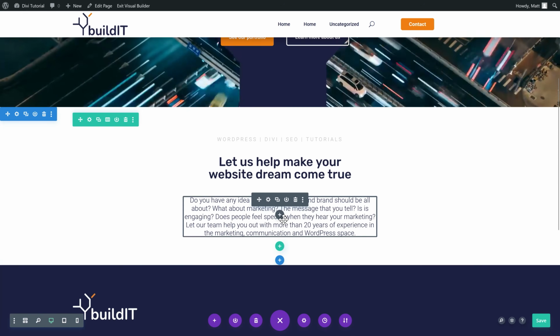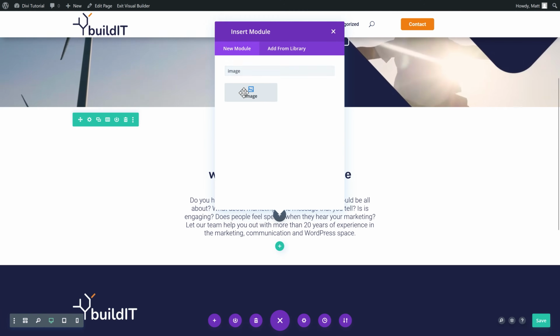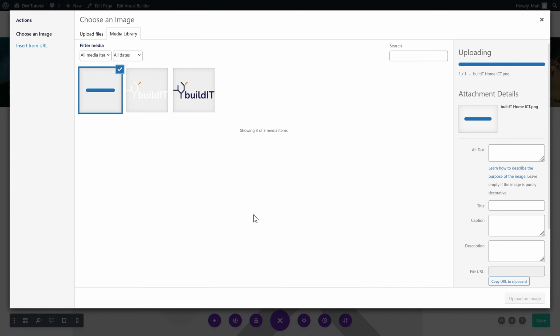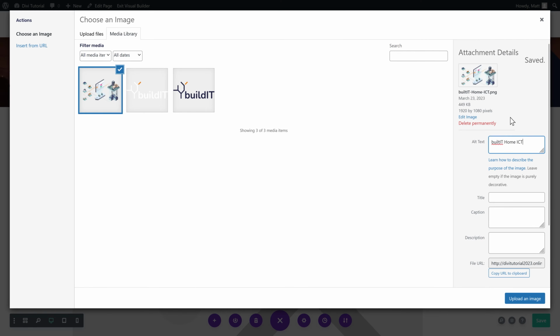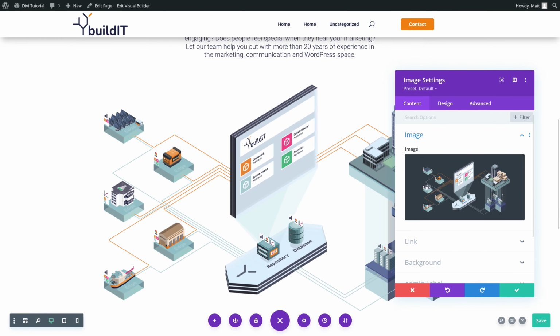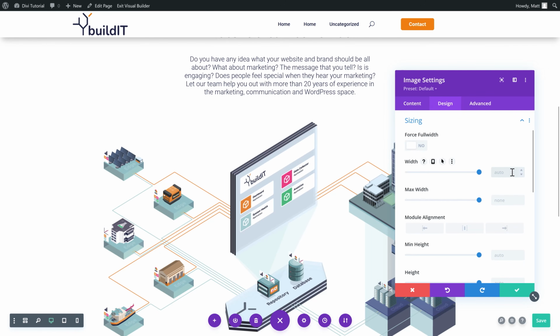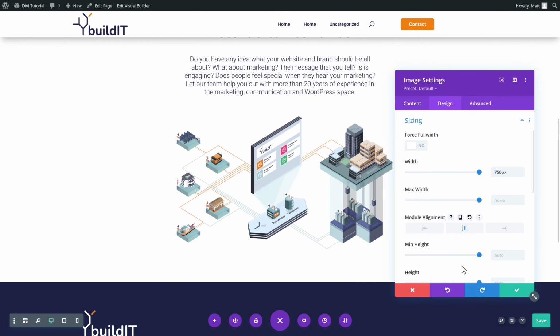Then we're going to add a beautiful image. So click on the plus icon and type in image over here. In the zip file, you'll find an image called build it home ict.png. Let's use this one. Make sure to place in the correct alt text and press upload image. The size is way too big. So what are we going to do? We go to design, we go to sizing, and we're going to make the width 750 pixels like this. And we're going to align it in the center.